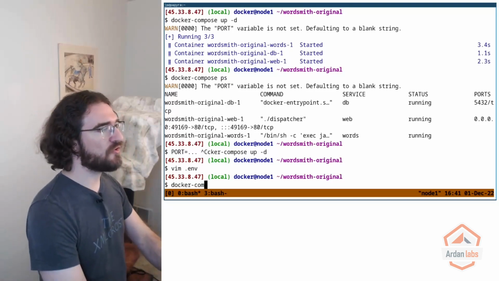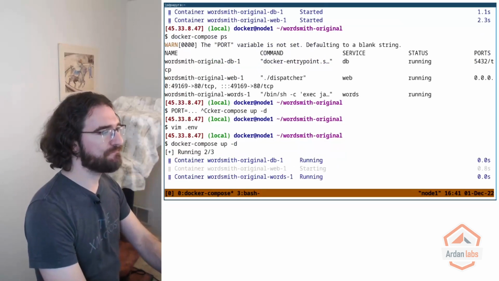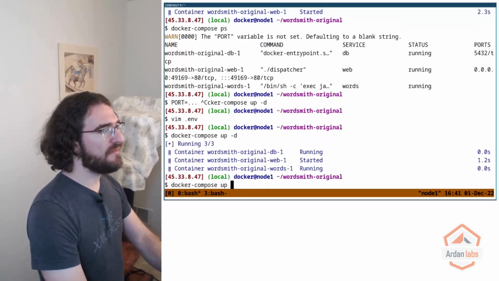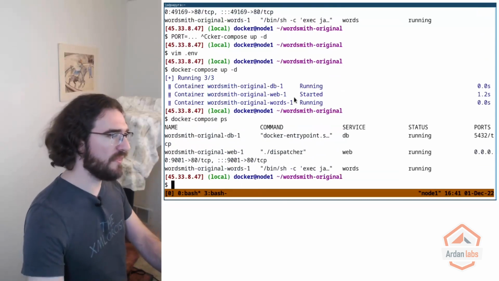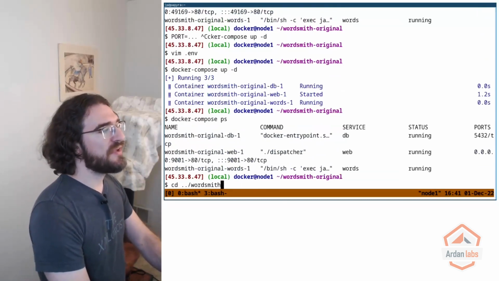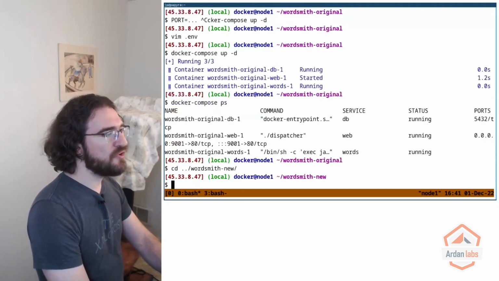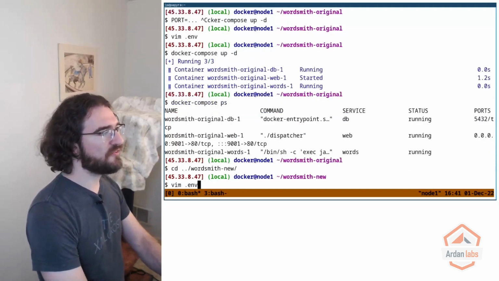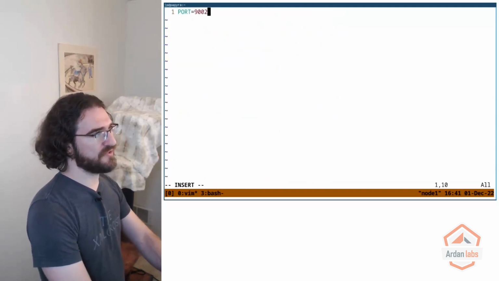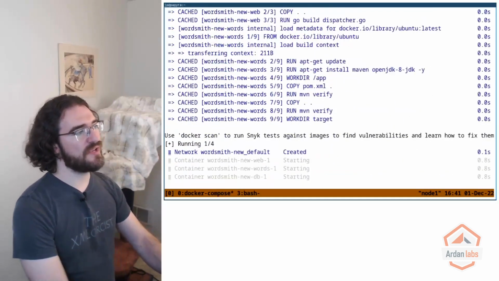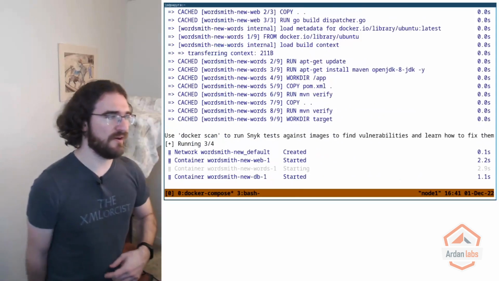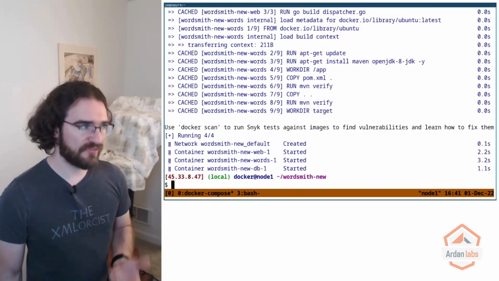So I can do docker compose up -d, and that used port 9001. Okay, so now I can go to wordsmith-new, and in .env I'm going to put PORT 9002, docker compose up -d, and this is going to run a copy of WordSmith on port 9002.